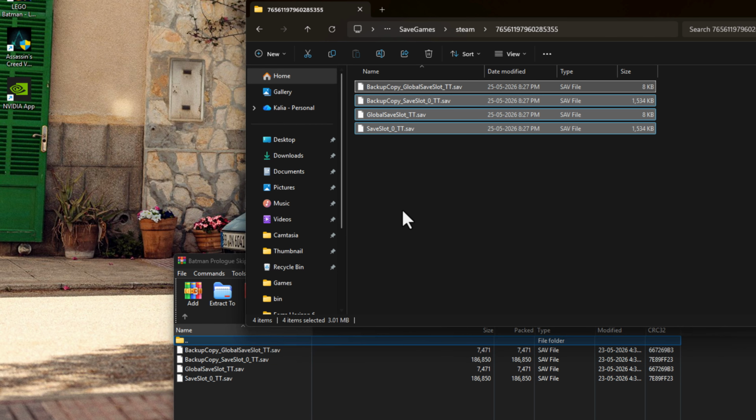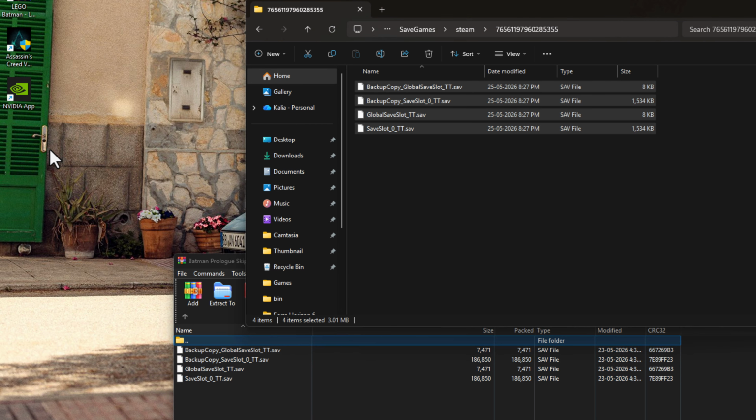Before dropping this save, you need to back up your game progress. Right click on a blank area, select New and select Folder. Name this folder backup.